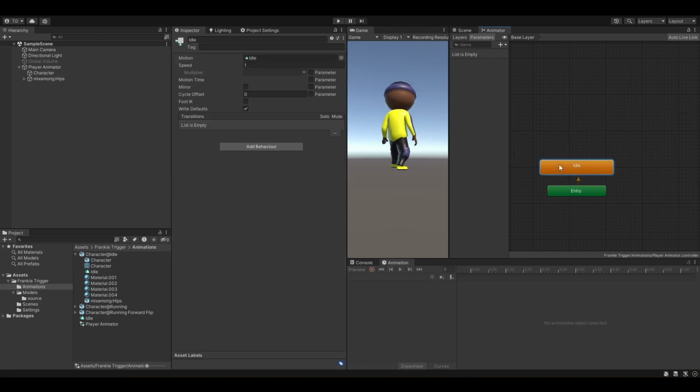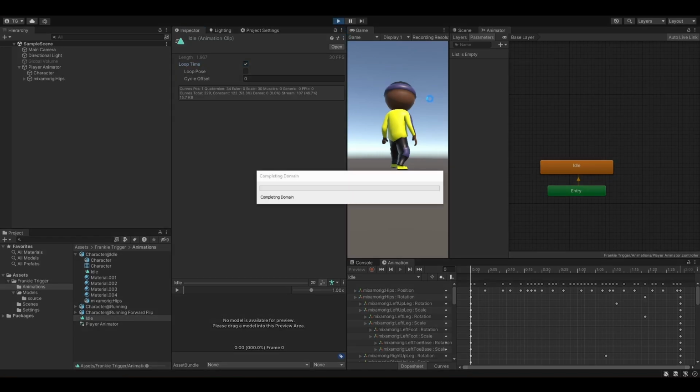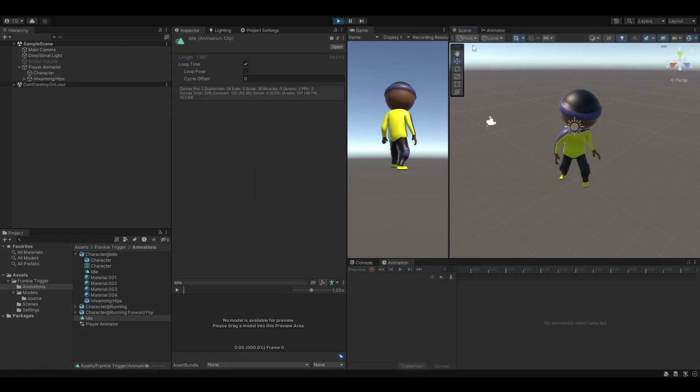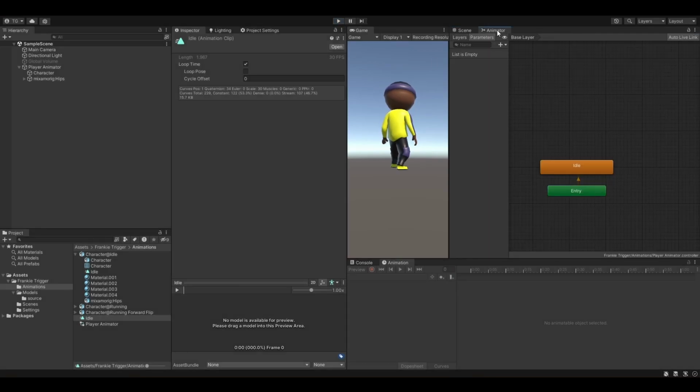So what you want to do is double click the idle animation right here. So this should select the clip. And you need to check the loop time checkbox. So now if I hit play, it should loop properly. So let's go back to the scene view, zoom a bit more. And we can notice that the character is indeed moving. Awesome. All right, perfect. Now that the idle animation is working properly, we can add the two other animations.